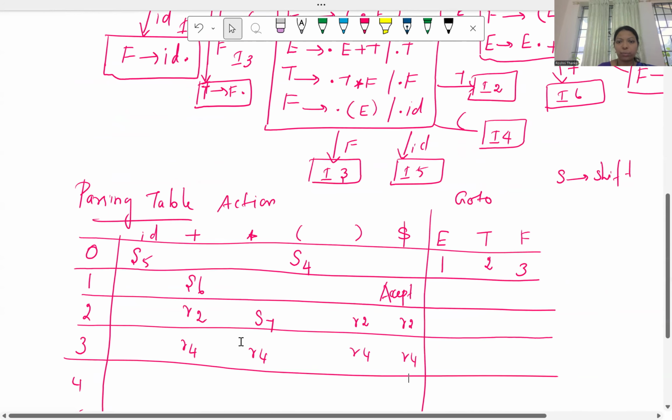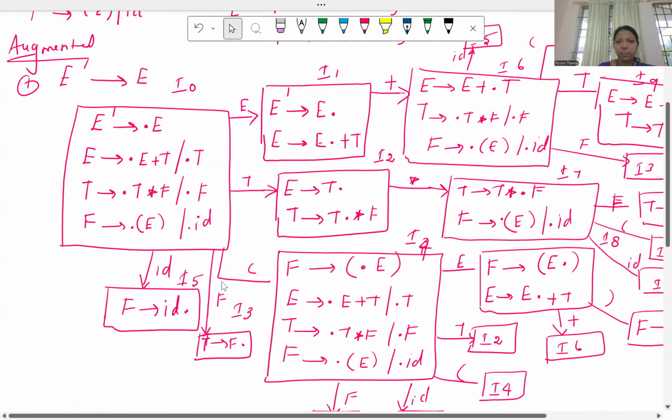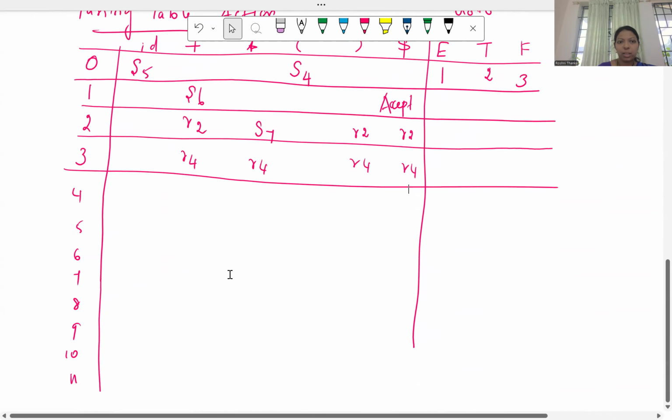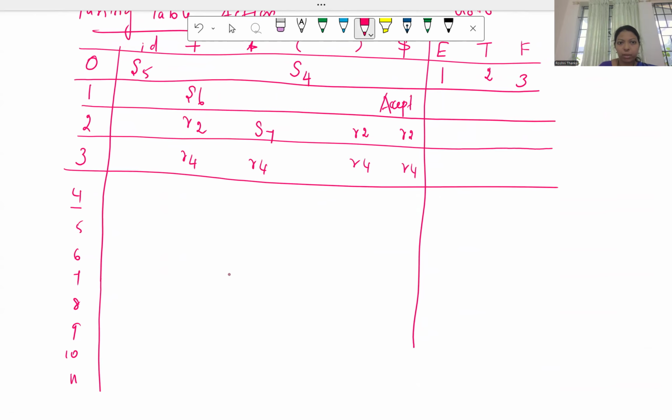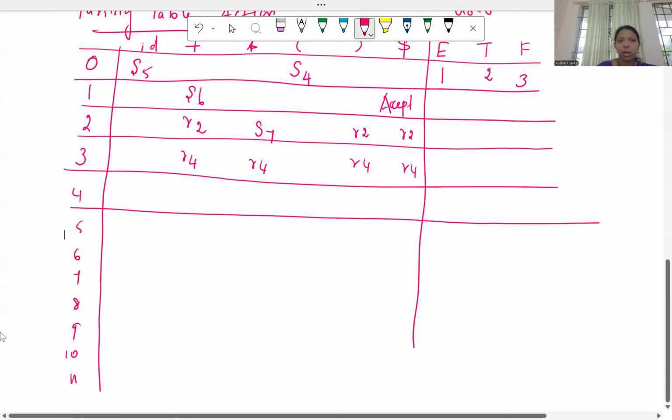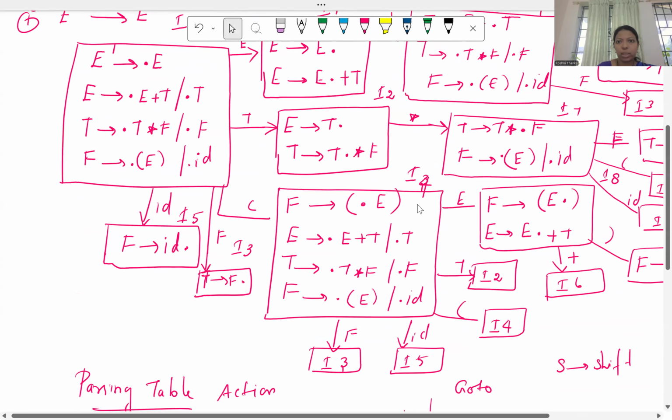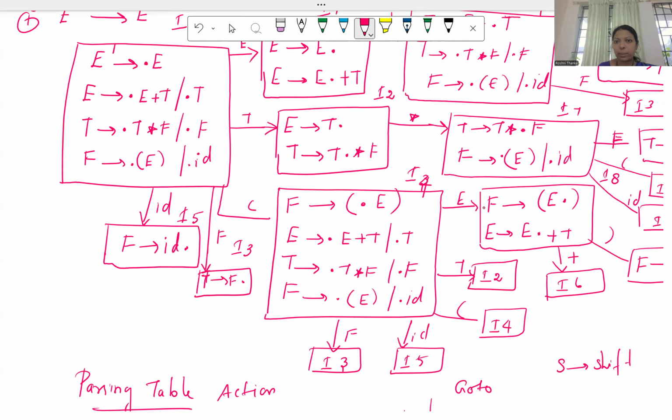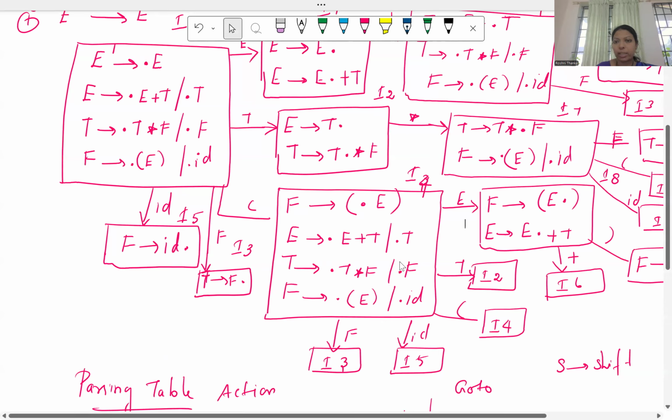So I wrote R4. No other production is there, that's it. So that is done, and then we are going to the next state. Fourth state. If you go to the fourth state, here this is the fourth state. Where is the fourth state going? Here if you see, no other final state is there.